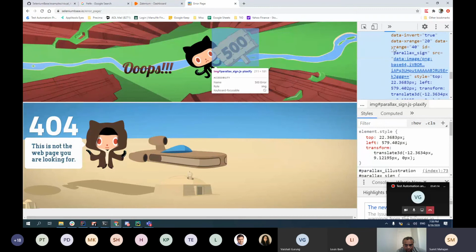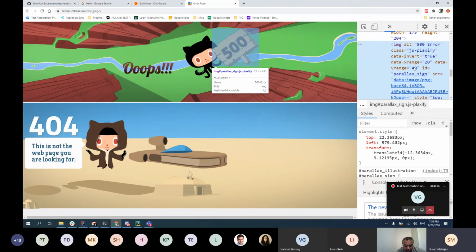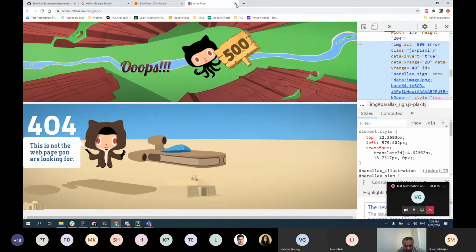My third is the value, which is 20 and 40. So if my value of data X range is not 20, then it will fail, and if Y range is not 40, it will fail. So level 2 is that my data X range exists, and level 3 is that the value 20 exists. Clear?